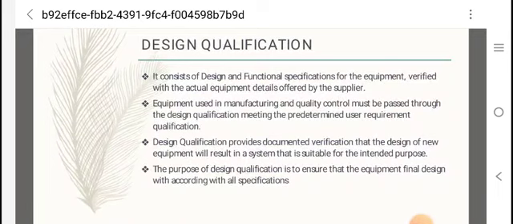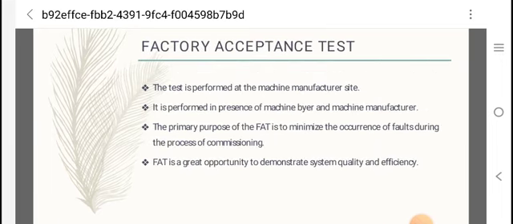Coming to design qualification. Design qualification mainly gives the design of the particular equipment. It consists of design and functional specification for the equipment, verified with the actual equipment details offered by the supplier. Equipment used in manufacturing and quality control must pass through design qualification, meeting the predetermined user requirements. Design qualification provides documented verification that the design of new equipment will result in a system that is suitable for the intended purpose. The purpose of design qualification is to ensure that the equipment's final design is in accordance with all the specifications.